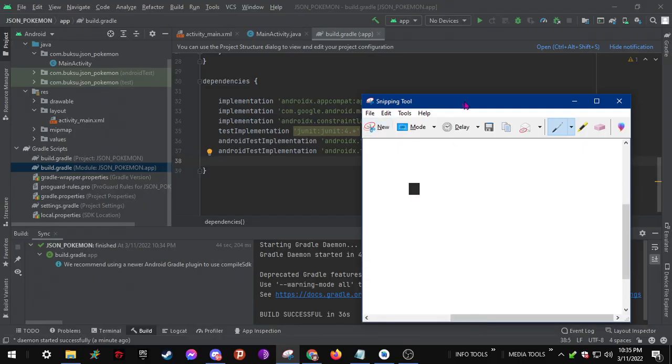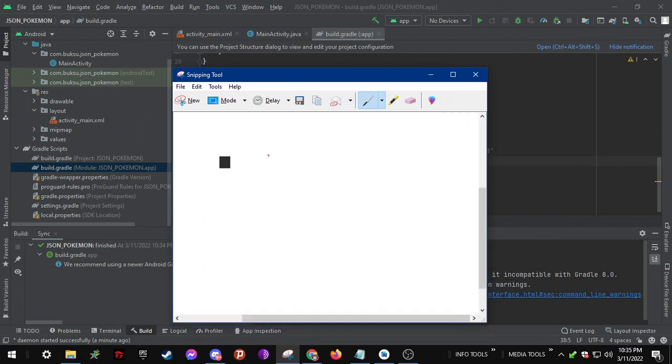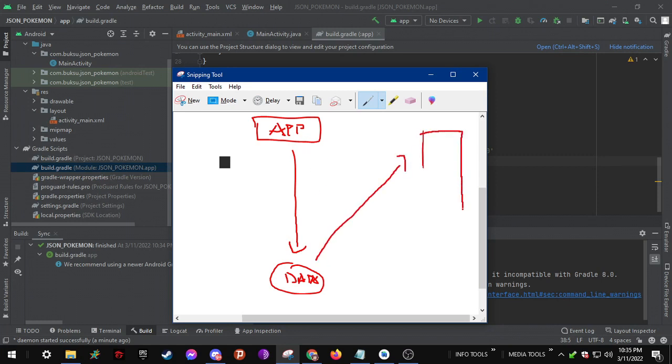Android Volley dependency is like this. If we try to fetch data, this is your app, and this is your data. If we try to fetch that and put it on our device, what if every time we try to fetch the data, it goes to the server? It will go to the server.